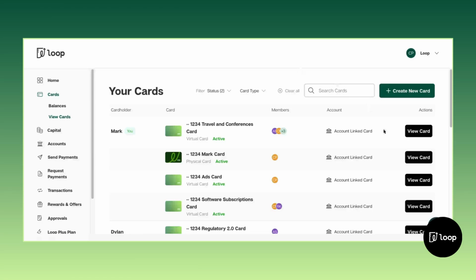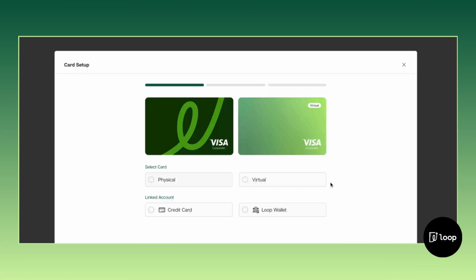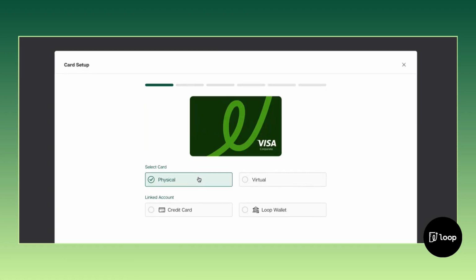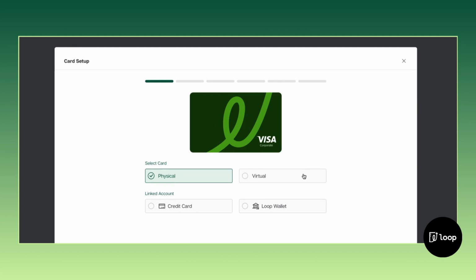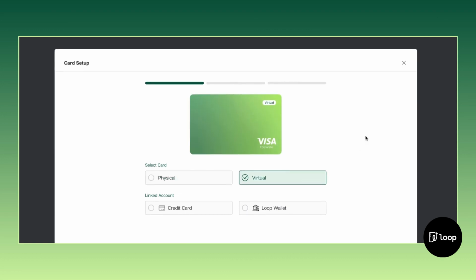To create your Loop cards, go to the Cards page and click Create a Card. By default, your first card will be a virtual card. After creating the first card, you can opt to create a physical card or more virtual cards. Physical cards will be mailed to you and can be used anywhere Visa is accepted. Virtual cards, on the other hand, are available through the Loop dashboard and are ideal for online expenses like subscriptions or ad spend, or a type of online expense you may want to create a specific card for.